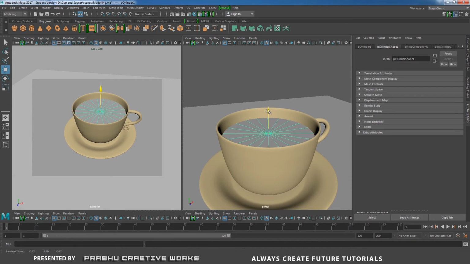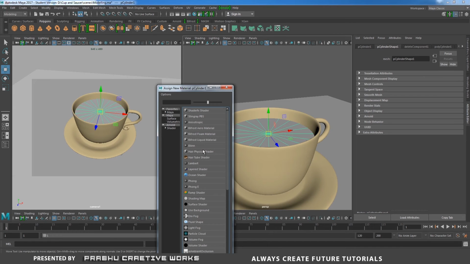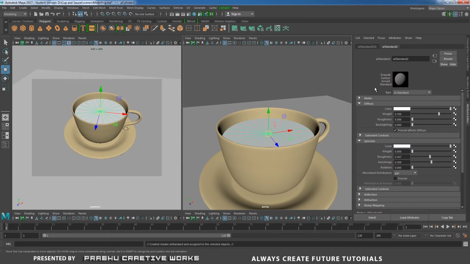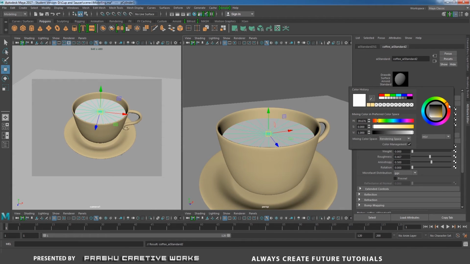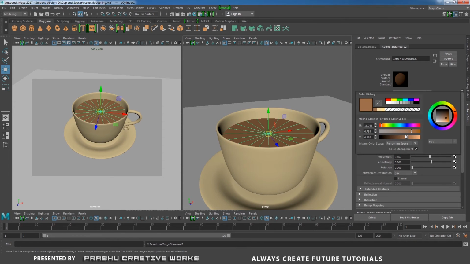Now I want to right click and choose assign new material and choose in Arnold the same thing, AI Standard. So this one is coffee, COFFEE underscore AI Standard 2. And click on this one and choose some light brownish color, like this.